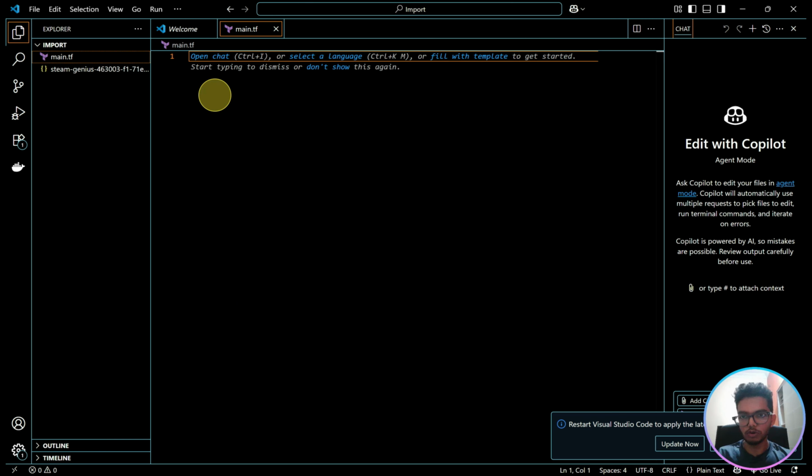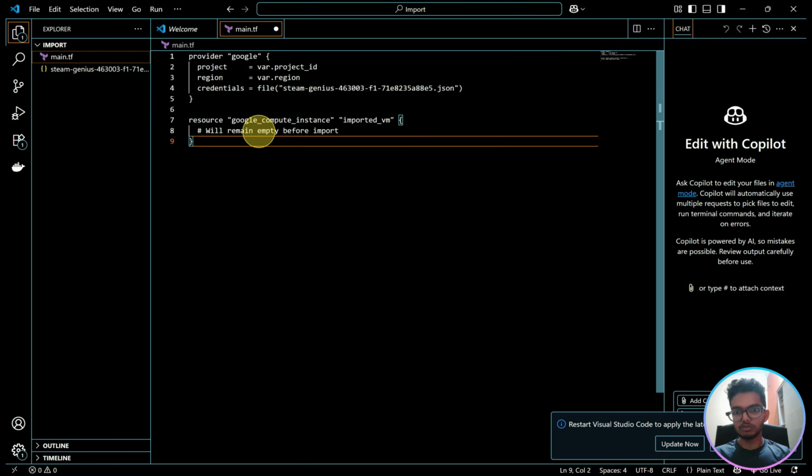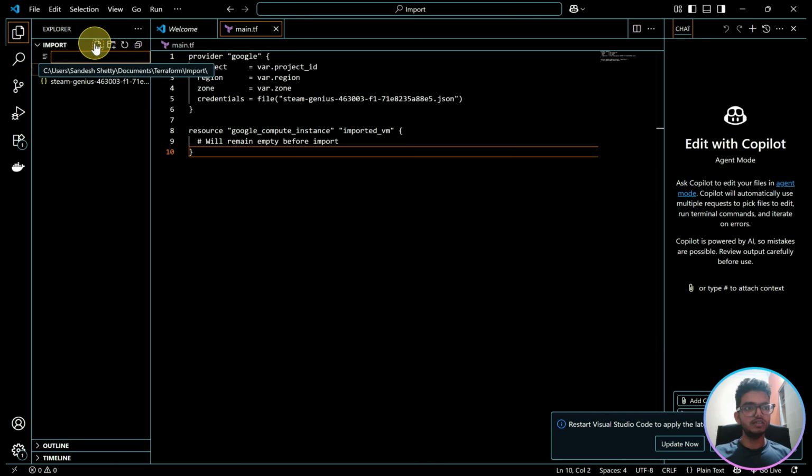Here, as usual, I am going to add the provider block first. Project and region I am going to add from my variables file, and the credentials file I have already added in this particular folder, so I am adding that file path here. Then I will just add a resource block here. This will be an empty resource block before importing my manual VM. Then let's save the main.tf file.